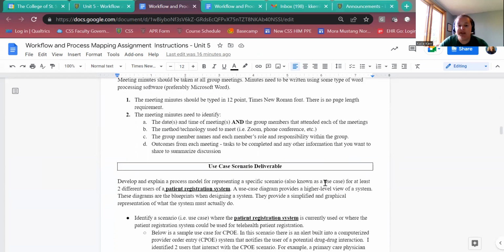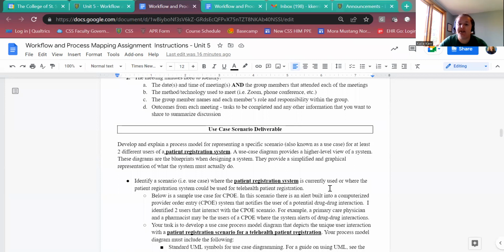But include the group members' names and each member's role and responsibility within the group. So those that attended, and then the outcome from each meeting. So the tasks to be completed, and then any other information that you want to share to summarize your discussion. Okay. All right, so that's the first deliverable.